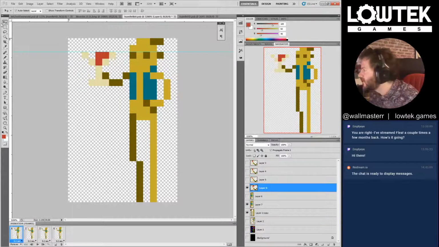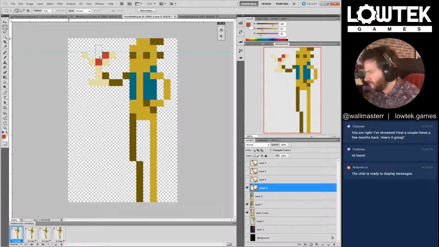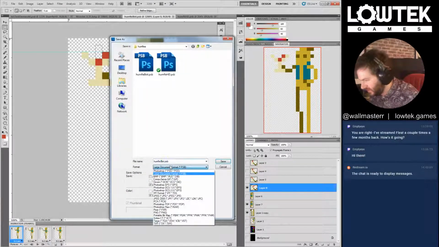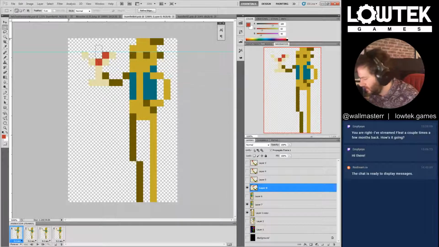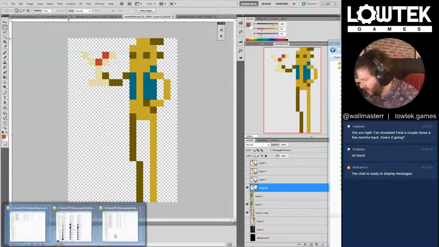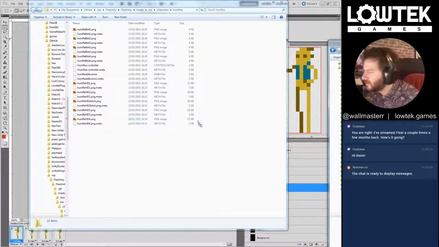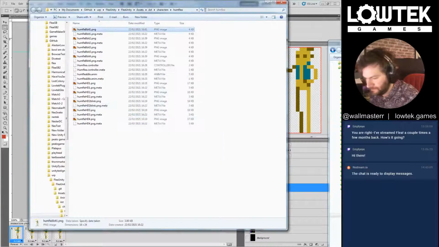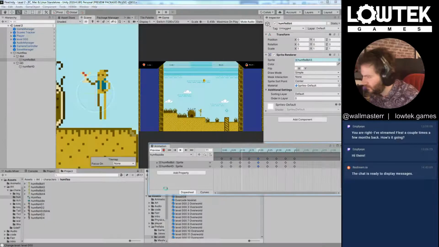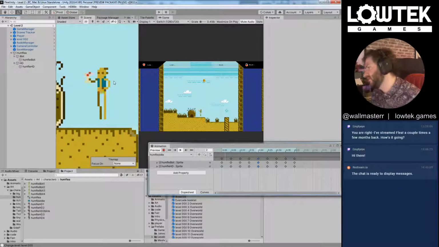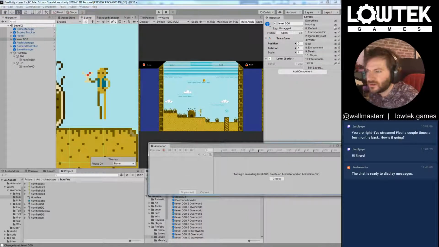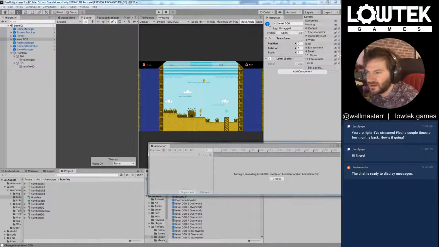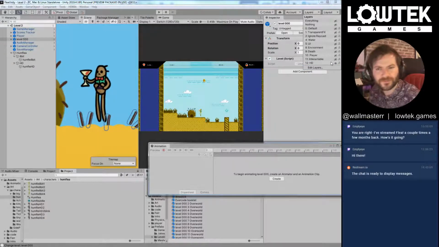Okay. Let's save that. Frame 1. And we'll just drop that over again. Frame 1. Cool. Now that in Unity should be good. Next, let's do nothing and then HD.